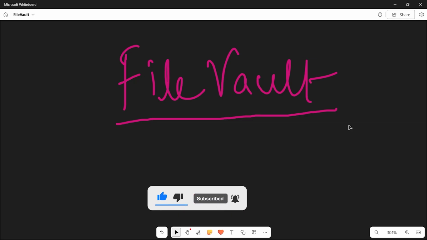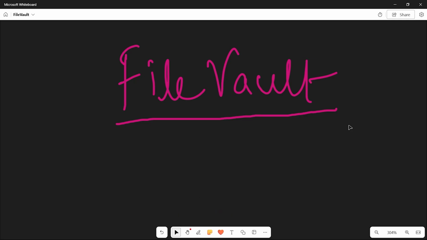So today we are building something really cool, that is File Vault, a complete file storage web app where users can sign up, log in, upload files, view them in a gallery, and share them securely using Firebase, all on the free tier. You don't have to pay anything to Google. Think of this as a low budget Google Drive.